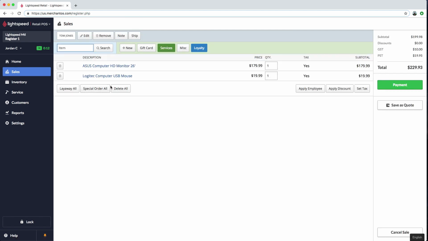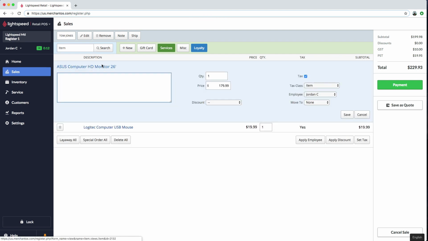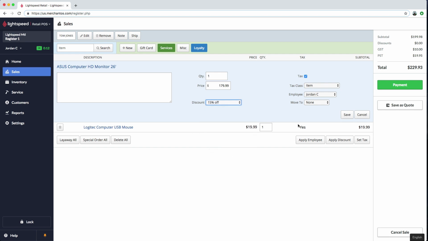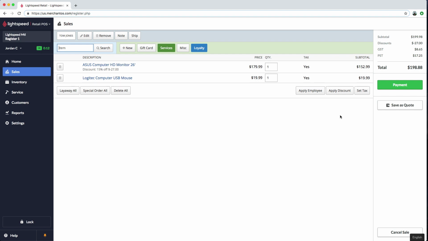Now, the other way to apply a discount would be by clicking on the name of the item itself. And from within here, I can go to Discount and then choose a discount just for this one item. You'll notice that this allows me to do a dollar amount off or percentage off the item as well. So say it's 15% off. I can select that, hit Save on the bottom right-hand side, and then this will be saved onto my transaction.